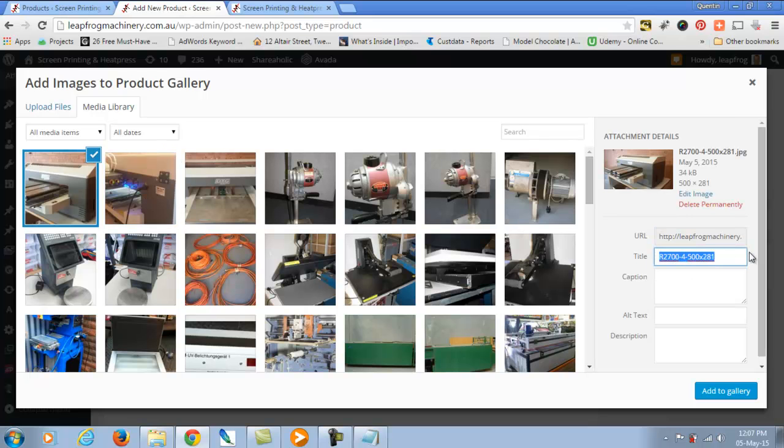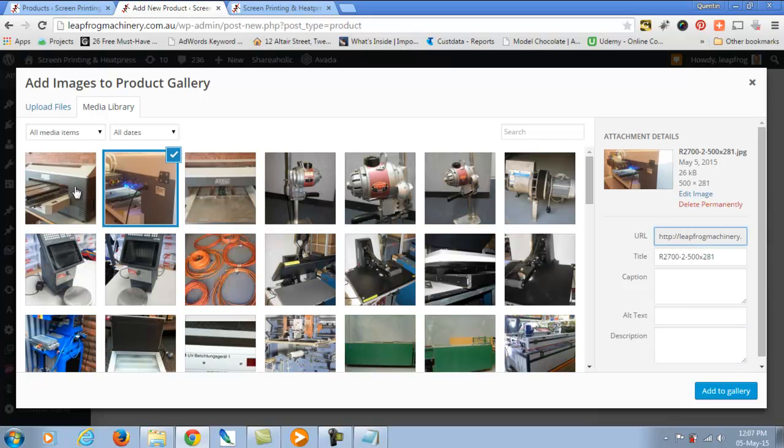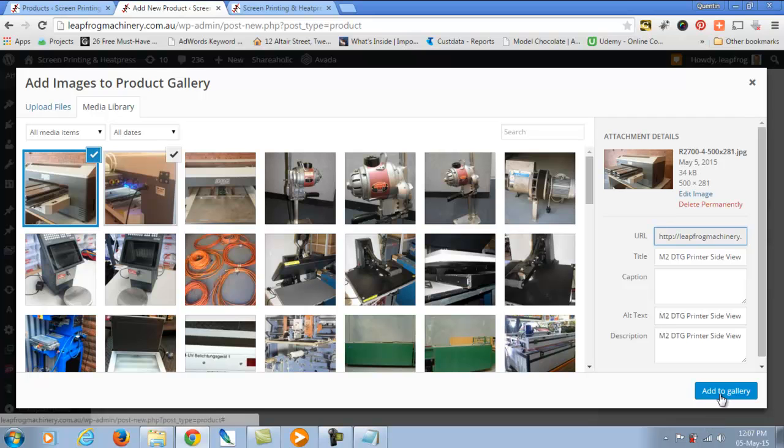This one. Now obviously here I could put side view or something, just to change them a little bit. Okay, and this one I might add view. So I hold down my shift key to select more than one. So shift and tap, and then I'm just going to add to the gallery. I'm actually going to add all three to the gallery.